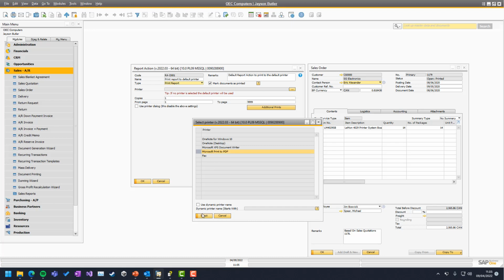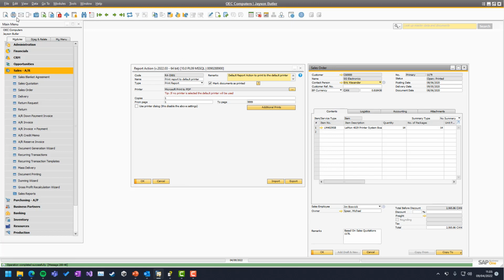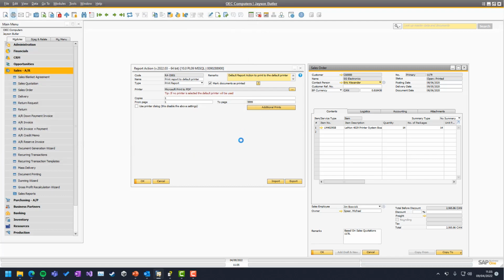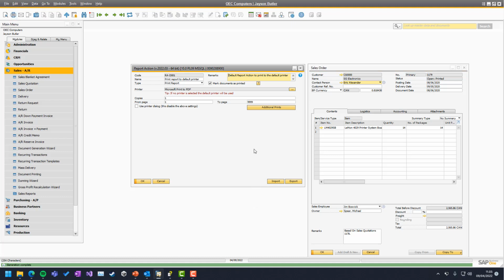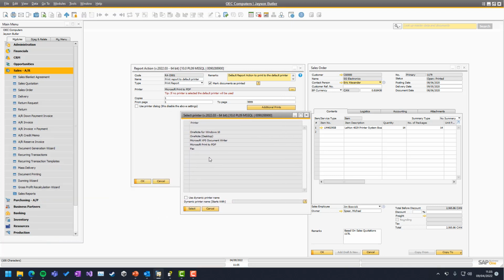the Microsoft print to PDF and update, and then press the print button, which will result in me being asked where should I save that PDF? I'll just save it here, test. And that would represent what would happen instead of a print to a physical printer.